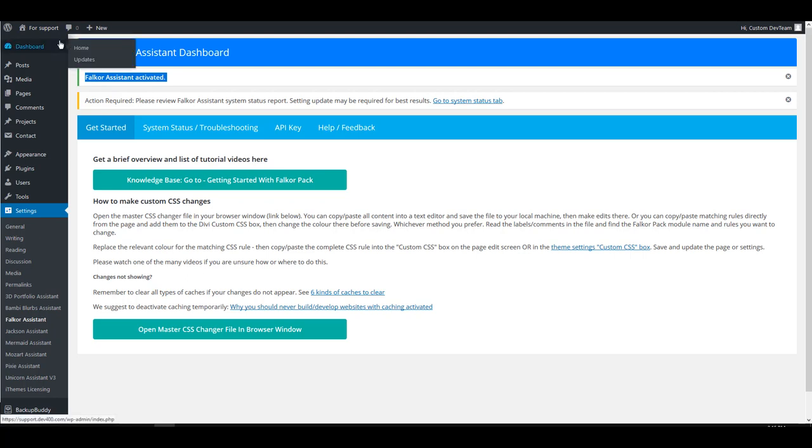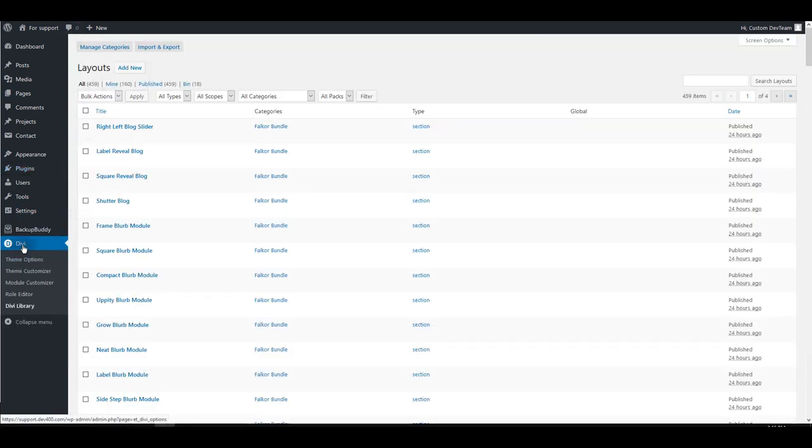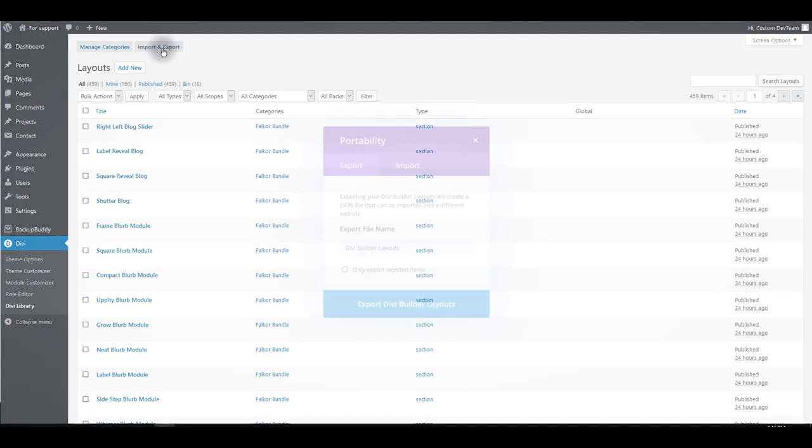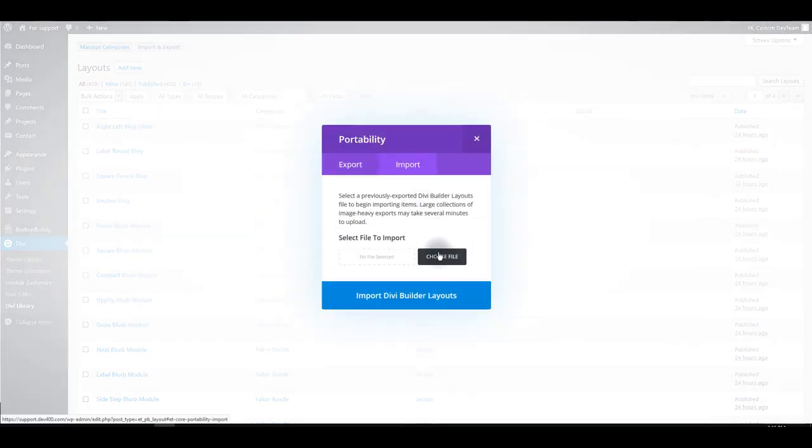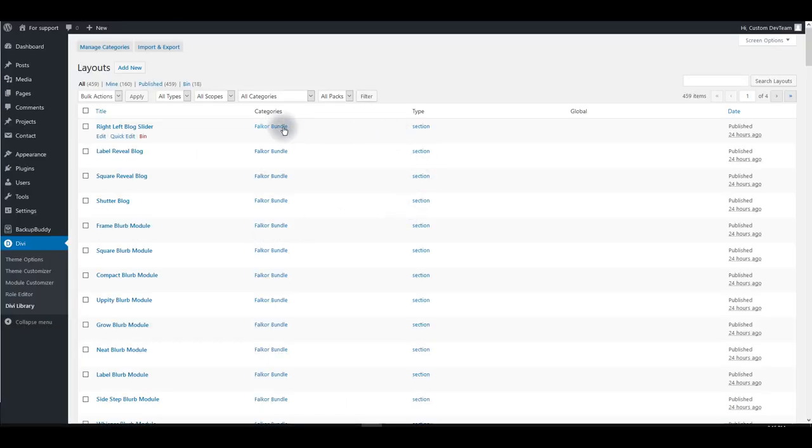Next thing we want to do is to import all the layouts, and all the layouts are contained in JSON file. And that you can find that file among the files you downloaded. You want to go to Divi and Divi library page. Here click Import and Export button. Select Import and then choose File. Find the JSON file, select it and click Import button. I already did that, so I won't be doing it again. Once you're done with that, you will see Falkor Bundle layouts listed in Divi library.